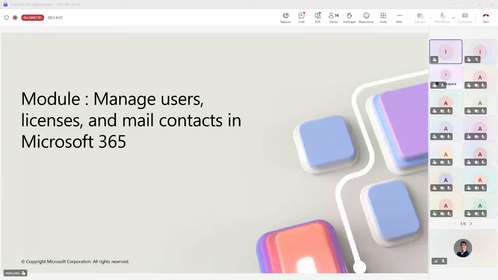So let's talk about usage of the Microsoft 365 environment. How do we make sure that we've got people to use it? We're going to talk about users. We'll discuss licenses. We'll also discuss mail contacts in Microsoft 365.